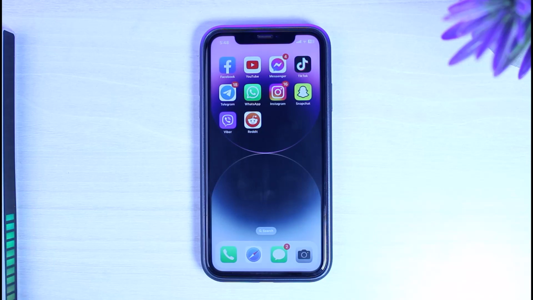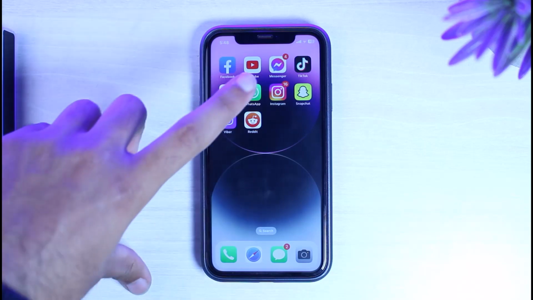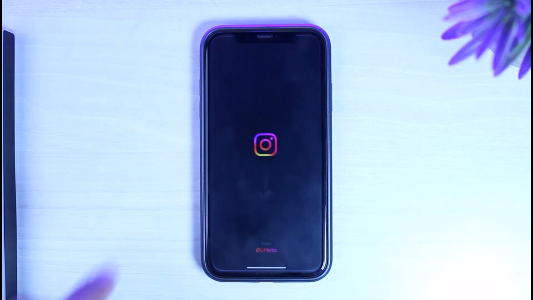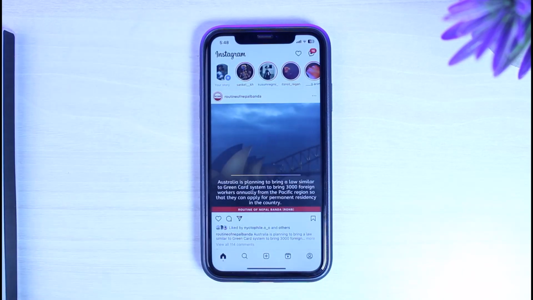In today's video, I'll show you how you can hide your online status on your Instagram so that you can appear offline even when you are online on Instagram. So to do that, first of all, open your Instagram app on your mobile device and then make sure you are logged into your Instagram account.